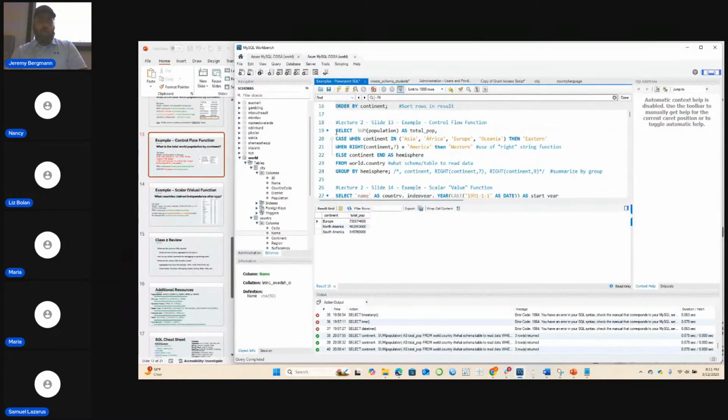So if you think about how this works, the order of execution is the same. This will be a little bit different. You'll do the from clause first. So we're selecting world.country. We have no group by or where, so it's going to do it over the entire table.